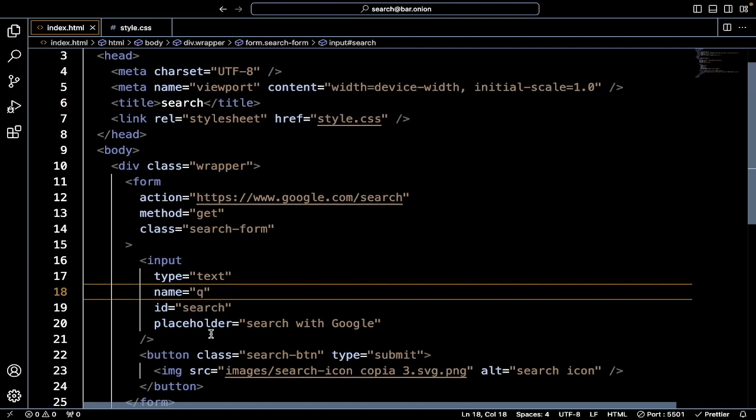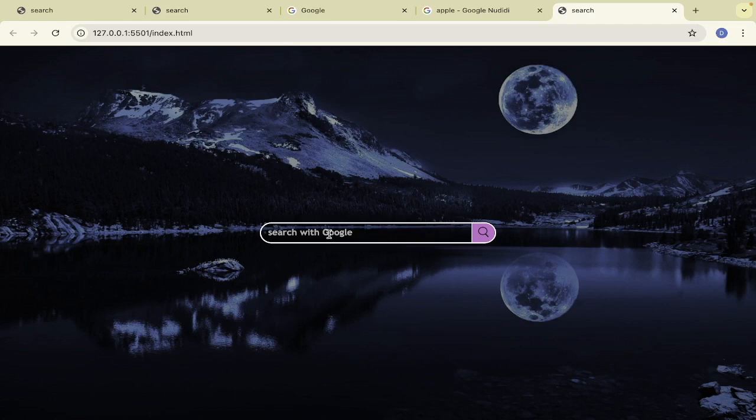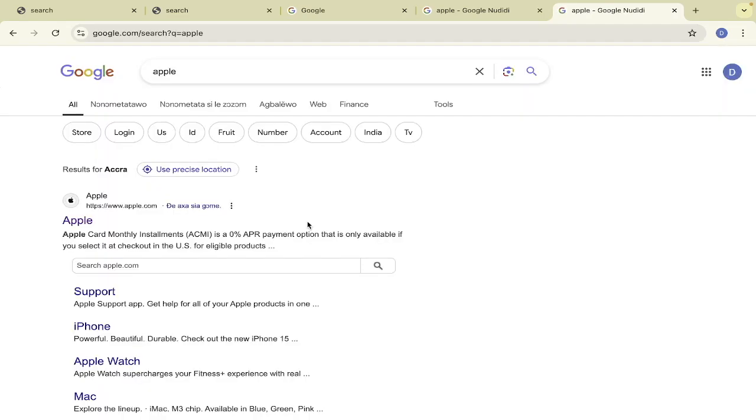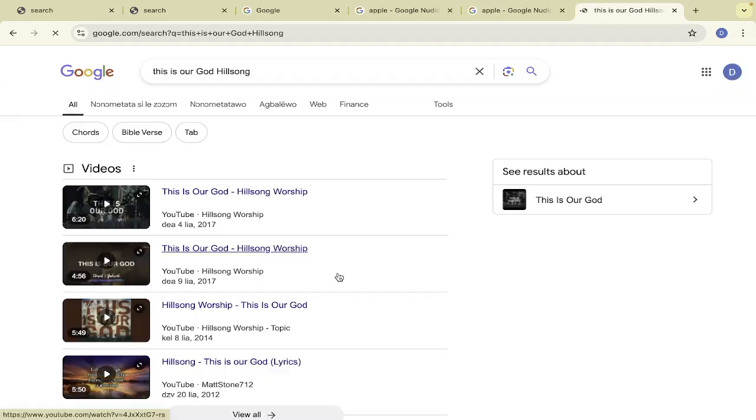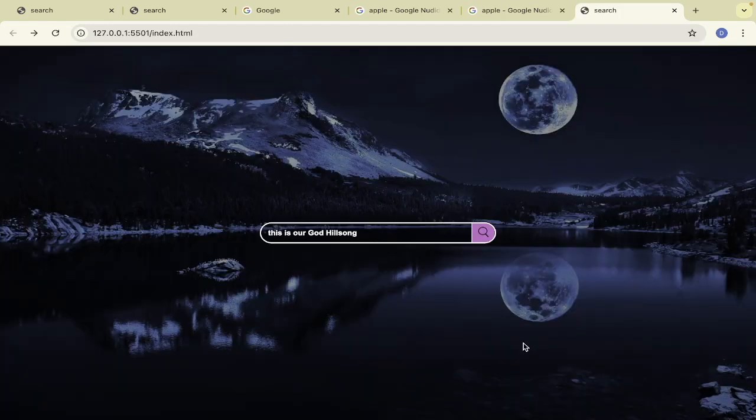Now when we save this and head over to our search bar, we can now type something like Apple. And here it gives us the search result of Apple on Google. Now you see the q over here, which holds the value of our search keyword, which is Apple in our case. So I can come back here and search my favorite song. This is Our God by Hillsong. And it brings me here, and this is my search result for what I'm looking for. So you can really search anything with this search bar and it gives you the Google result of it.